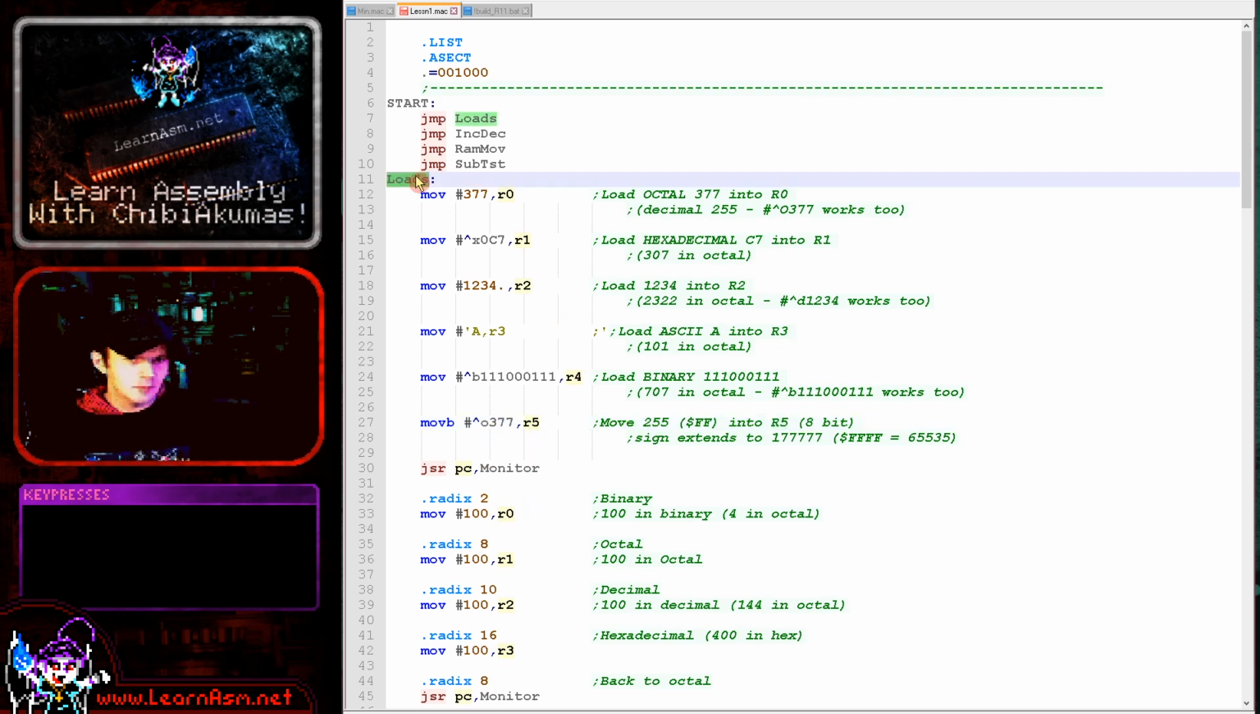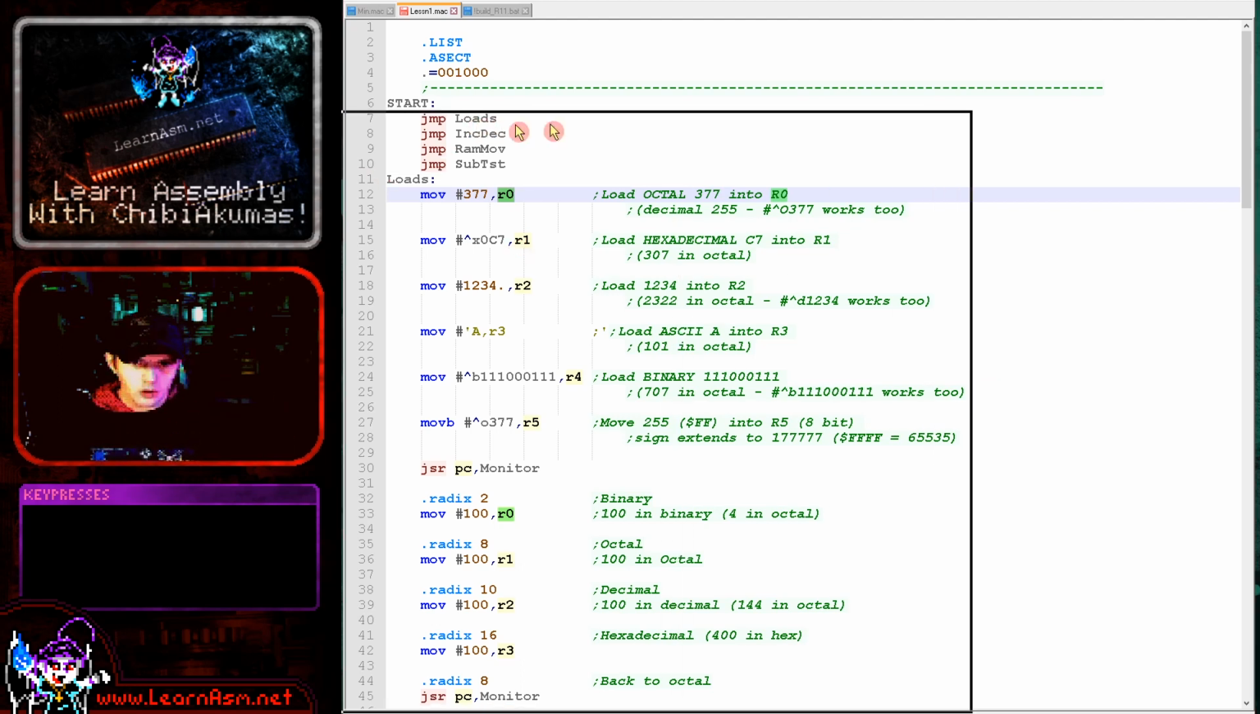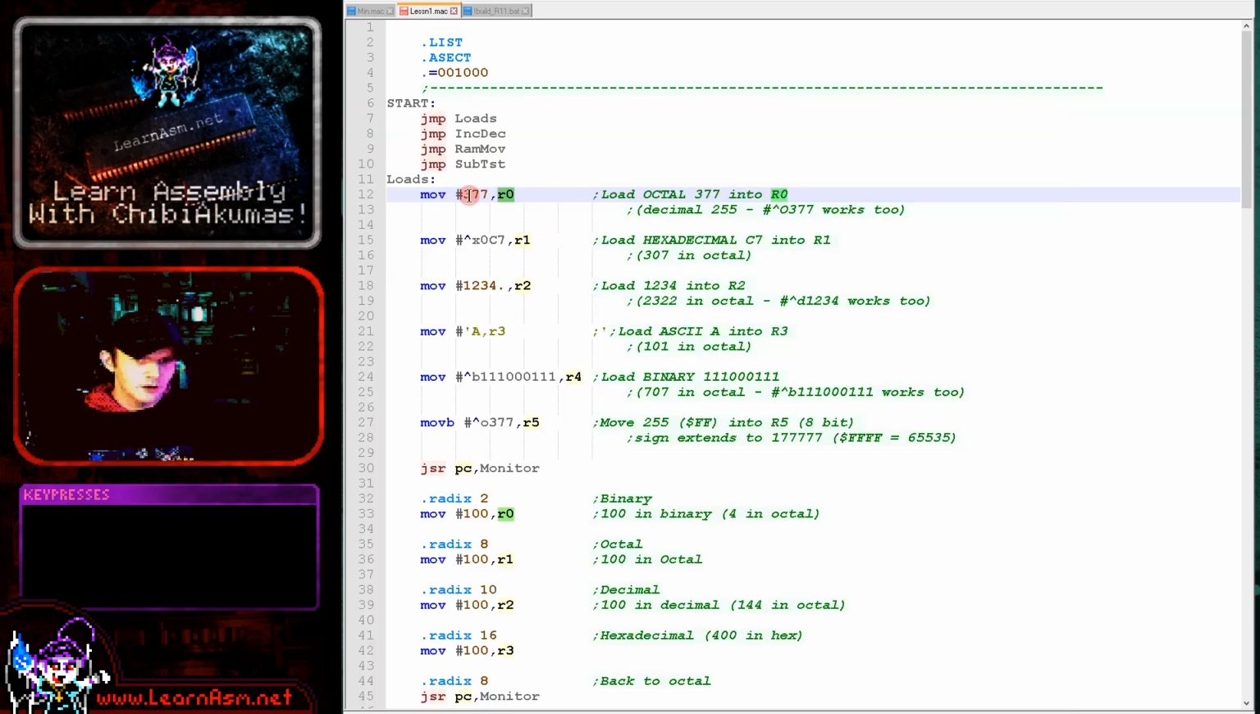Okay, so we've got our label here, we've got our jump command that jumps to that label, and here's our first command. We're moving from the left hand side to the right hand side, so we're moving 377 into R0. Well, what does 377 mean? It's not 377 decimal, it's 377 octal, because remember, PDP-11 will default to octal in all cases. So 377 in octal is 255 in decimal. So there we go, we're loading a value from the left into the register on the right here.